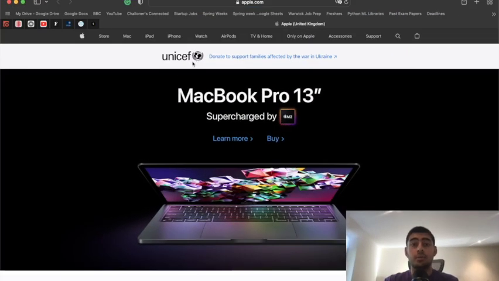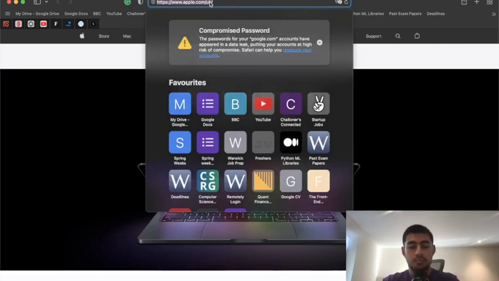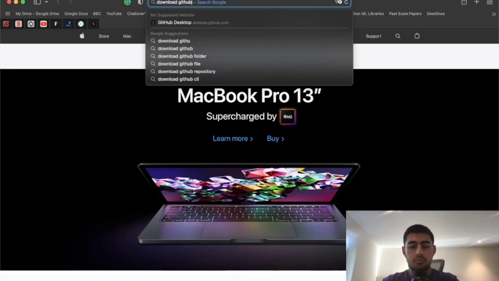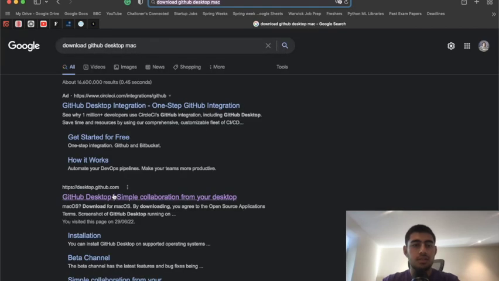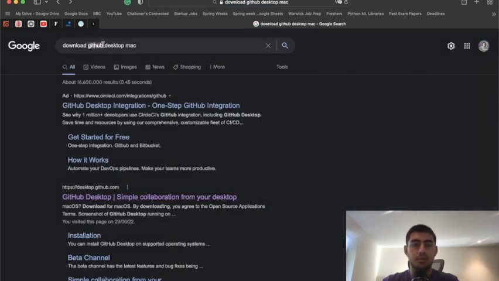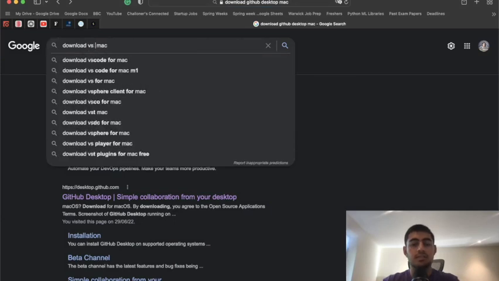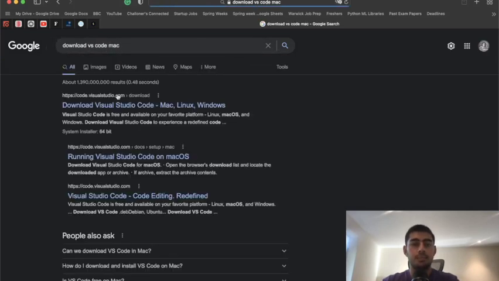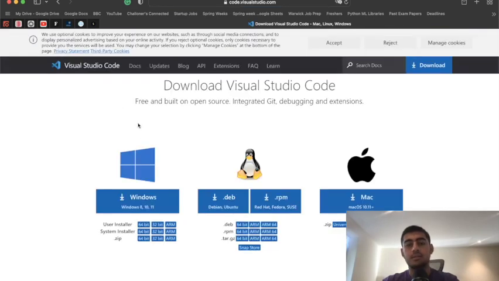Let's now look at downloading VS Code and GitHub Desktop for your computer. So here's how you do it. I can link it in the description below, and it's as simple as this. And similarly for VS Code, just type in download VS Code for Mac, and there should be a link and you can download it for your device.